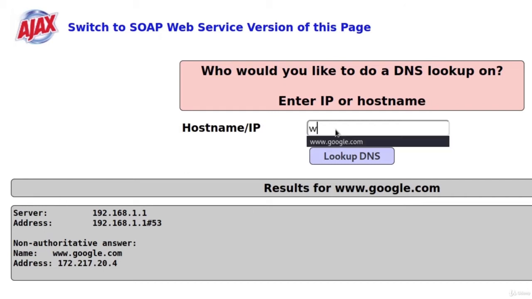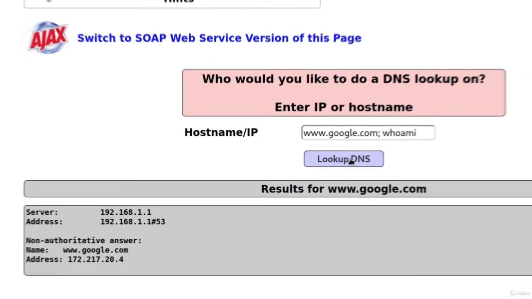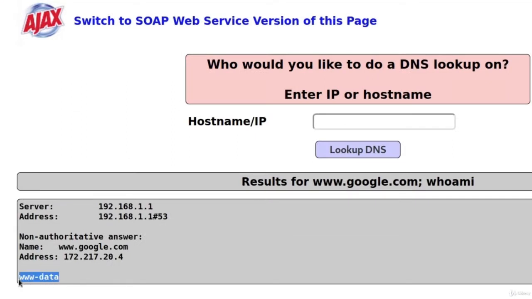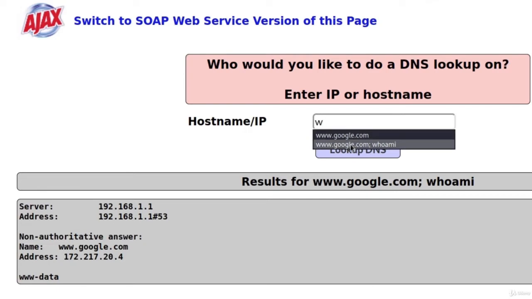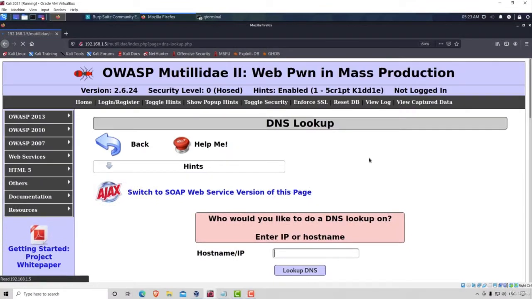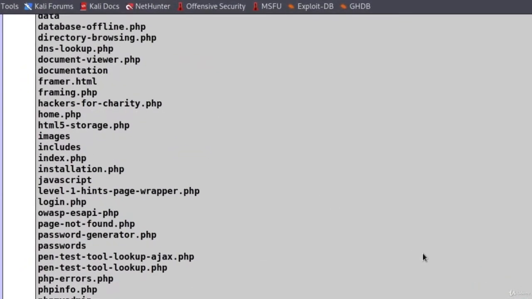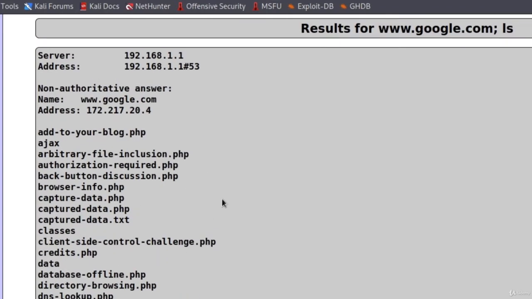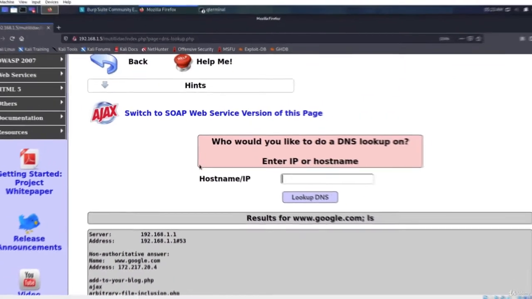So let's type www.google.com, semicolon, space, and then let's type whoami. Click on lookup DNS. And this is the output that we get. We have a command injection. As we can see down here, it executed our whoami command. We can do the same thing with ls or any other command that we can run in terminal, and it should also run. As we can see right here, our ls command gave the output of all the files in this current working directory. So this was rather easy.